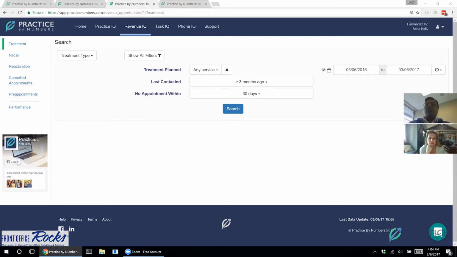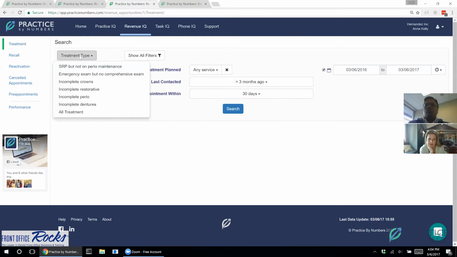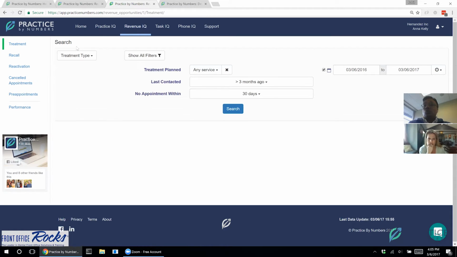Okay? So for Revenue IQ, you click on Revenue IQ from the main Practice by Numbers page once you're logged in, and it gives you a couple of options. It gives you an option for treatment. This is, as it states, being able to search for all kinds of treatment. We have certain macros, and we'll do another video right after this that goes into the details of how to find incomplete treatment. We can make this pretty granular in terms of what you're looking for, by insurance companies, by insurance balances and all that. The next section that we allow you to search on is recalls.